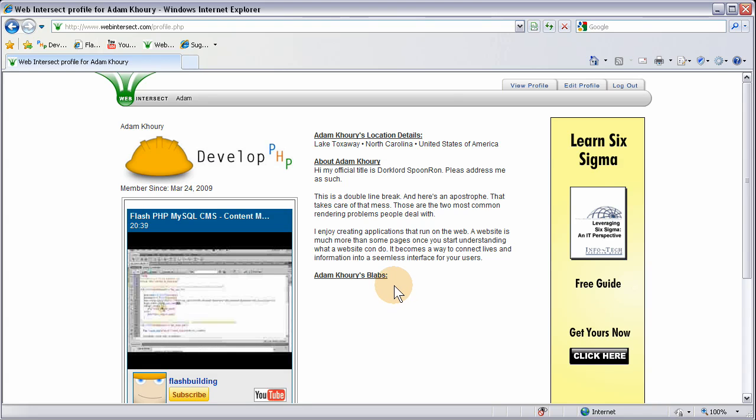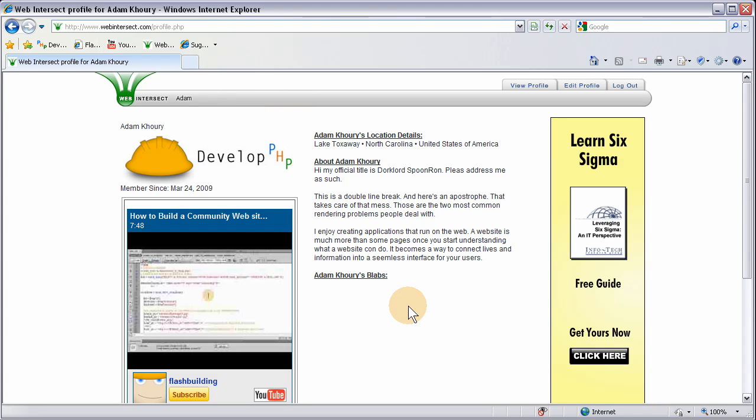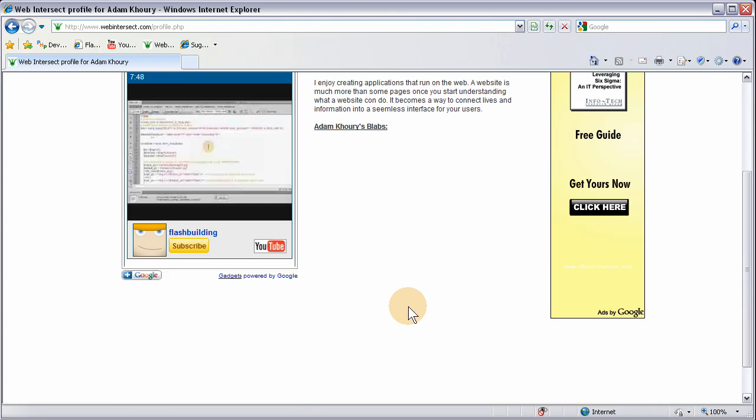And so you'll see in the profile edit page, I added the line we needed to show when the member joined. I also added a line here for Adam Corey's blabs, whatever we want to call it. And I think I'm going to put a button up top here soon. It says start blabbing. And it'll be our form of tweeting. So this site will operate very much in the same way that Twitter does when it's all said and done.